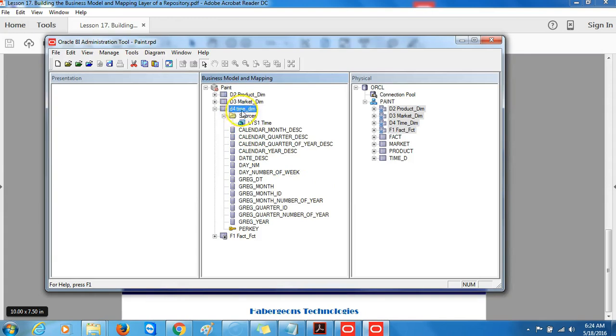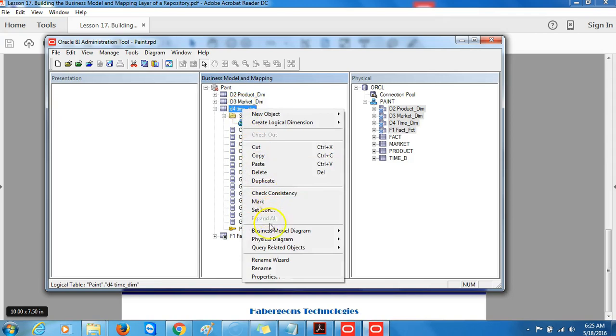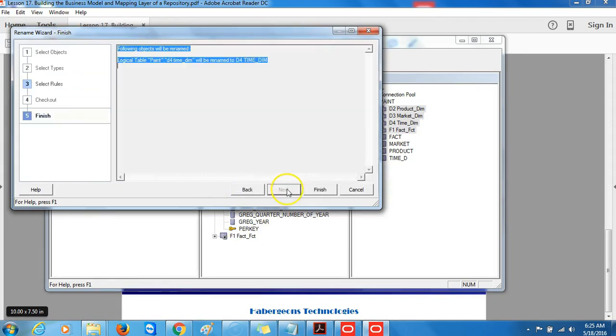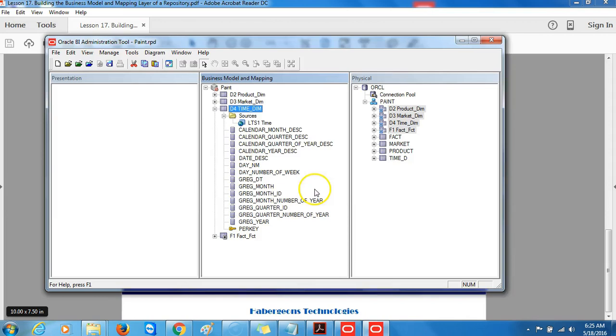Right, this is what happens. It renames the table all to lowercase according to the rules that you applied in the rename wizard. Now to get it back to what it was, you can go ahead and rename it manually like I showed you, by right clicking and selecting rename, which is really a manual method, not really recommended. Or you can right click on it and choose rename wizard, and then choose all text uppercase, and then add, and then next, and click finish.